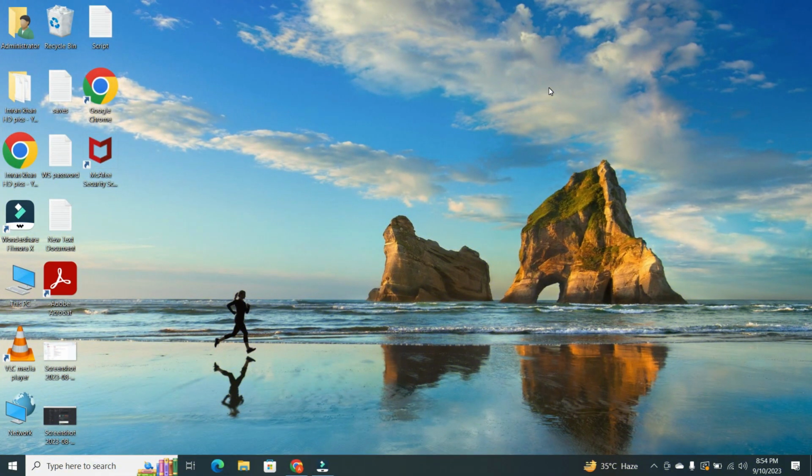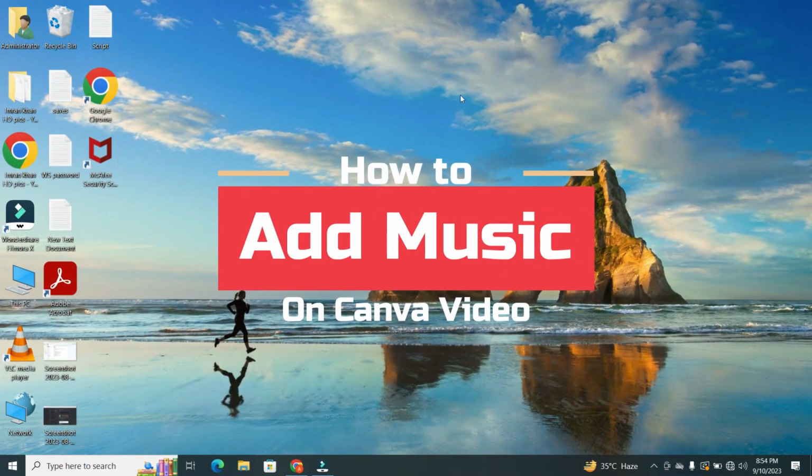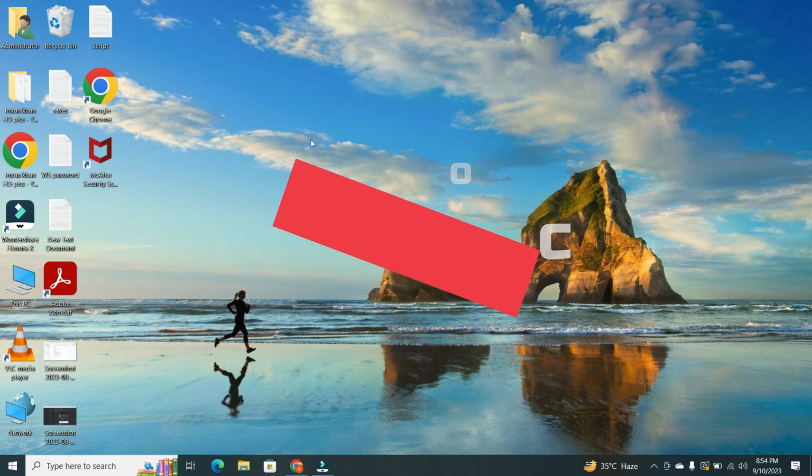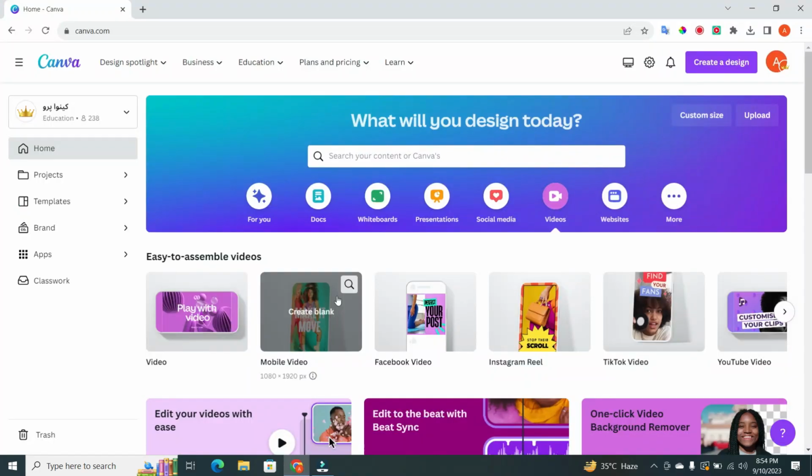Today, we've got a super cool tutorial for you. We're going to show you how to add music to your Canva videos. So, let's dive right in. Step 1. Open your Canva website. Once you're on the Canva website, select Video to open the video editor.